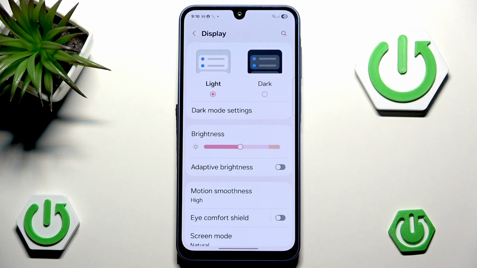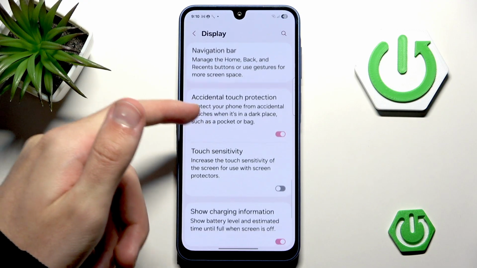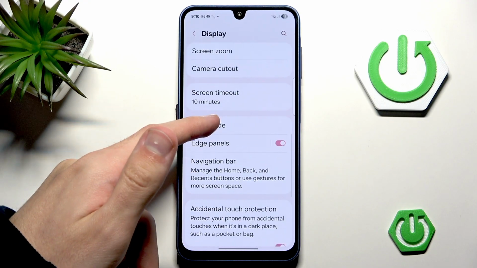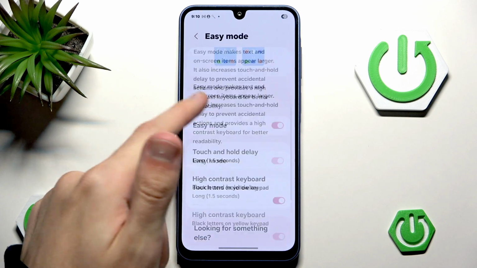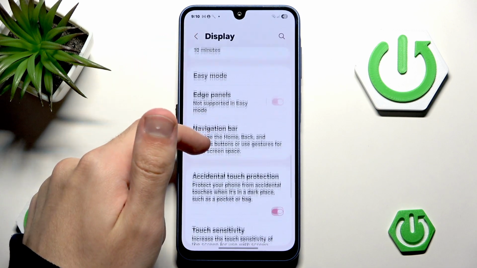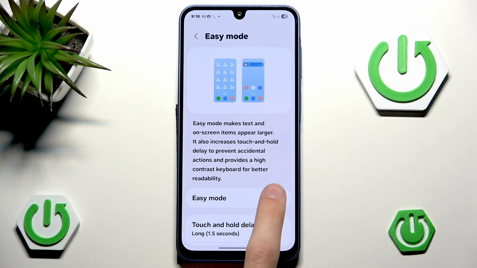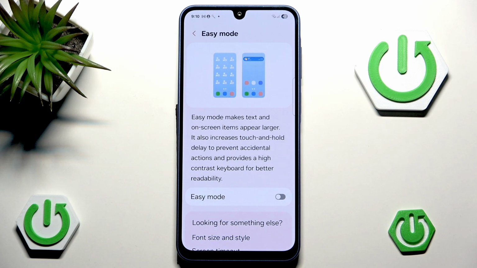There is one simple setting that is usually enabled for senior and older people, and it's called Easy Mode. It can be found right here, right under Screen Timeout, and as you can see, it makes text on screen and items appear larger. Basically, if you enable it, technically everything should be more visible, more easy on the eyes. But you will notice that actually enabling and disabling it doesn't change anything. Actually, if it's disabled, the text is even bigger, so how can we change that?